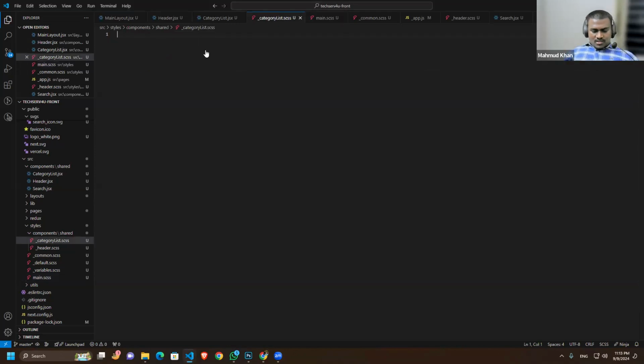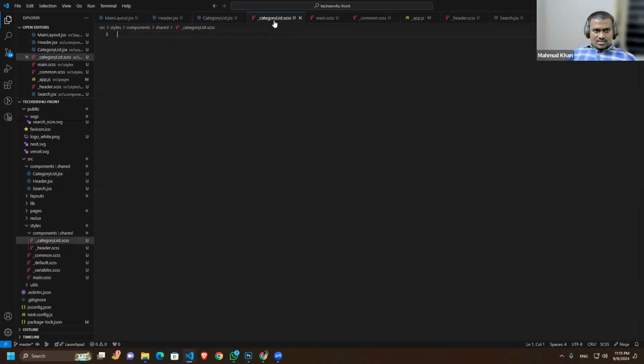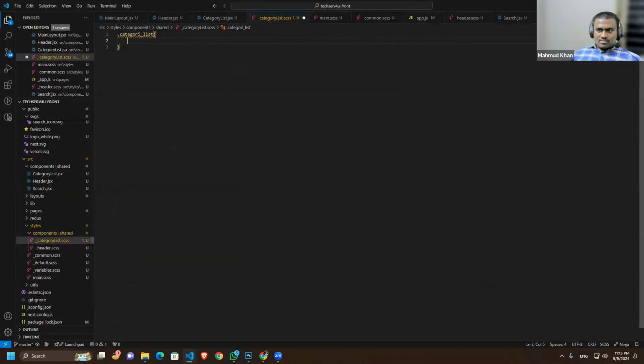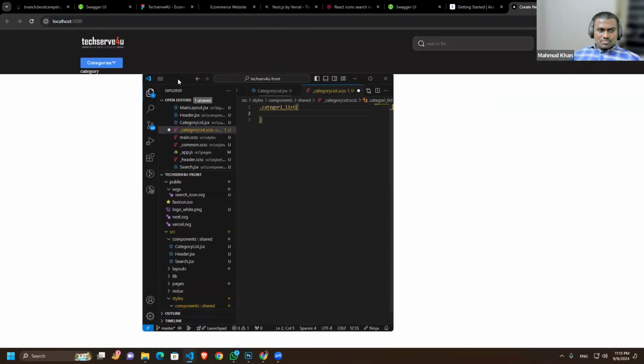Okay, so now we can enter the name, like the category list name, class name. Let's take the class name. Okay, now we want to give it a width, right? So actually, let me separate the screen so we could see better.